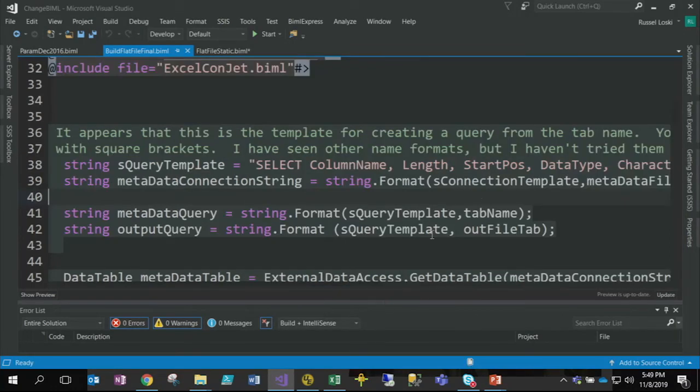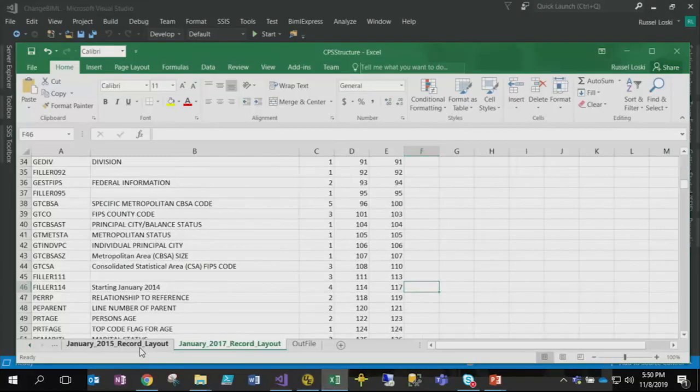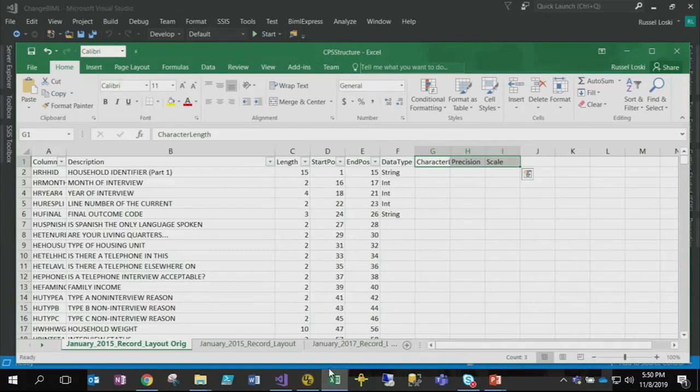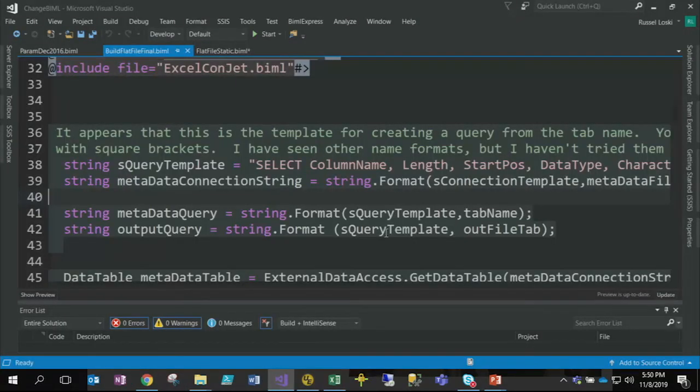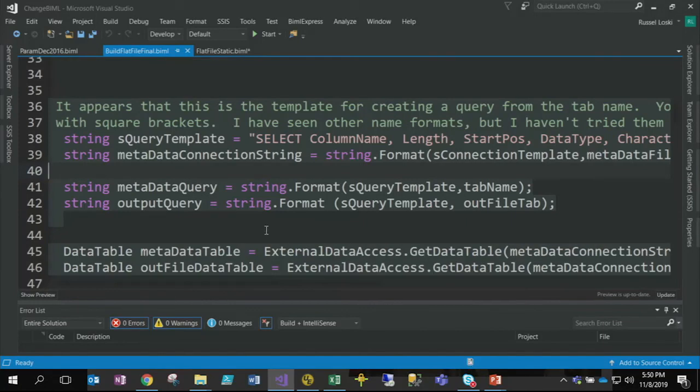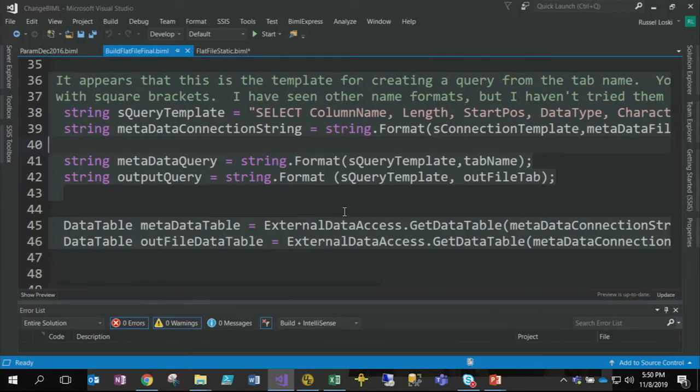Okay, and I generate my connection by taking the connection template, which is based on what version of Excel you have, and then putting in the name of the metadata file that you use. Your metadata query just takes the tab where I have that metadata, which is these tabs that all have metadata, and plugs it into those spots, and I do the same with my out tab. Now, everything I've done to this point, except for the mixing of the XML and the C#, has been standard C#.